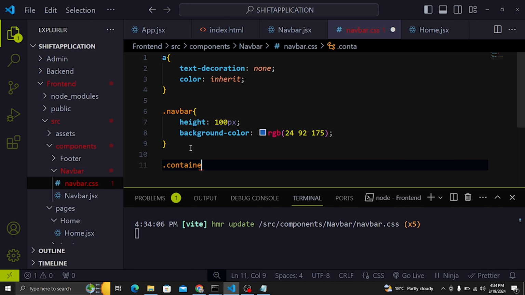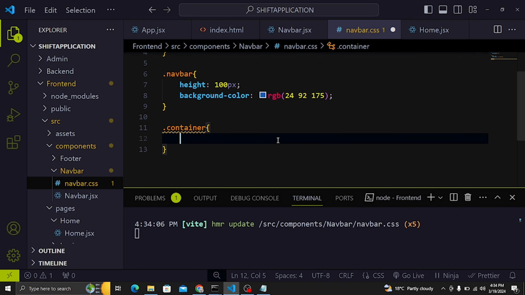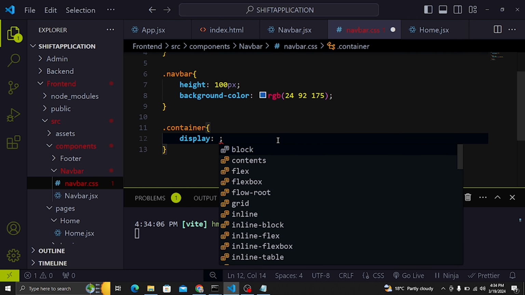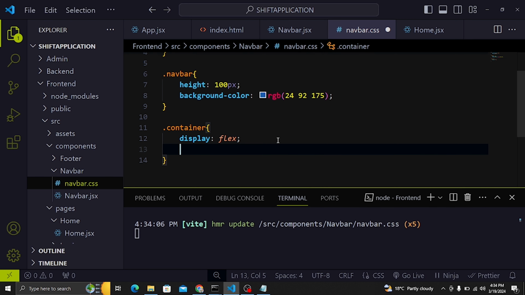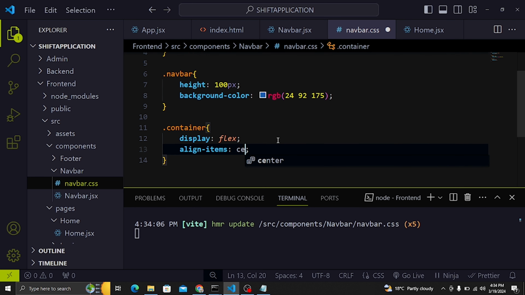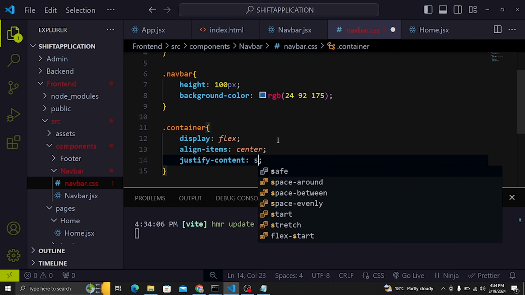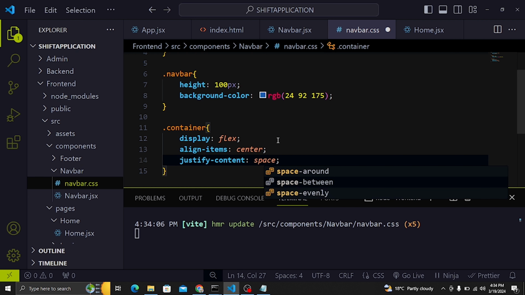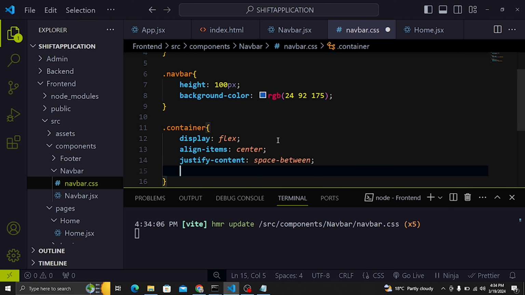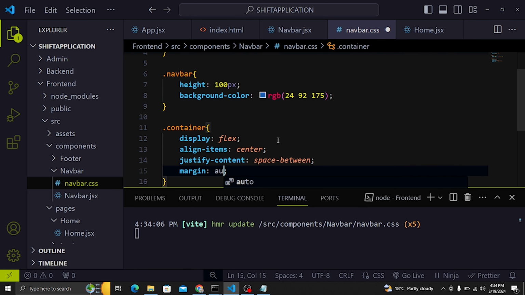Or our container class. So this container class here, I'm going to give it a display of flex, and also I'm going to say align items to be center, and I'm also going to say justify content to be space between. So this is space between, and also I'm going to say margin. Margin here should be auto, and then 10%, like that.